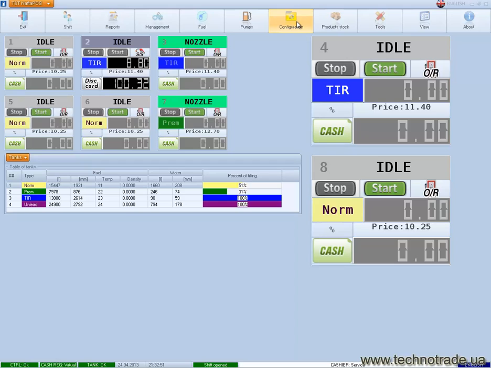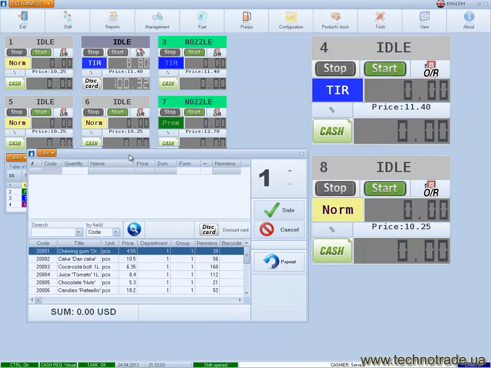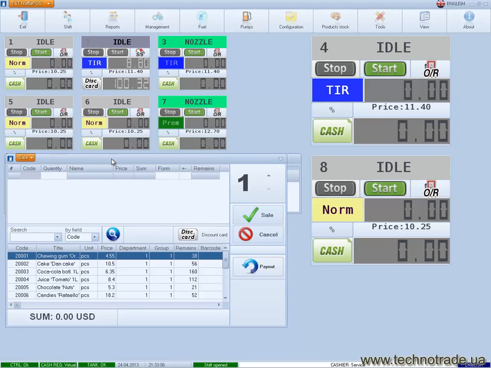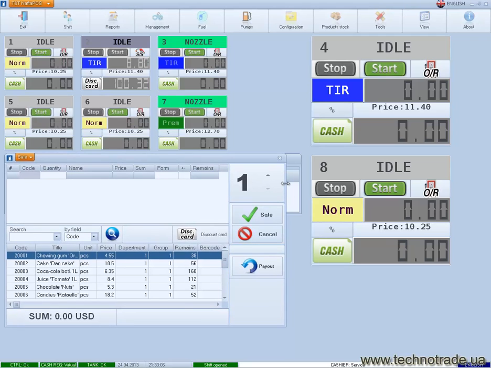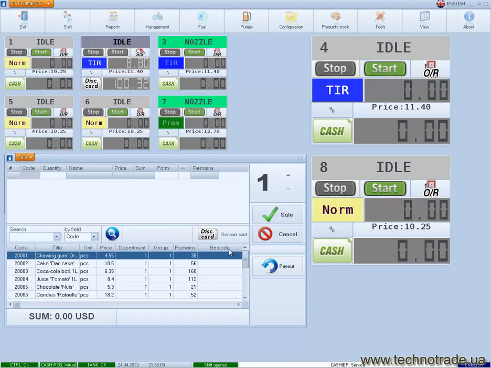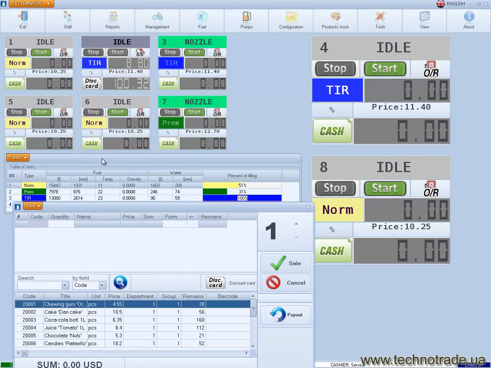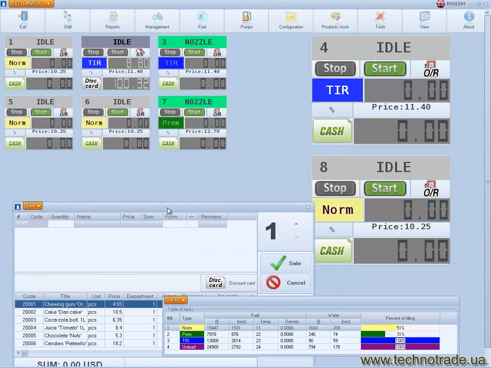Now let's see how sales of products in the petrol station shop are to be made. We will return to our sales table located on the interface of the older system.